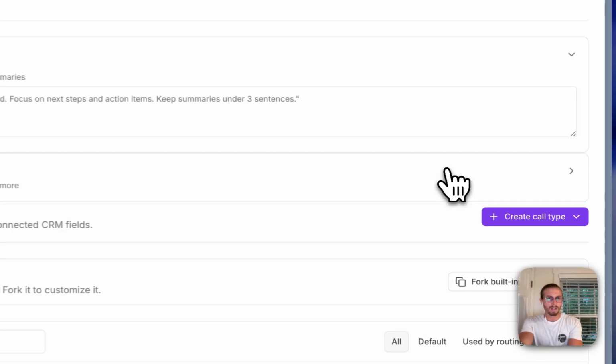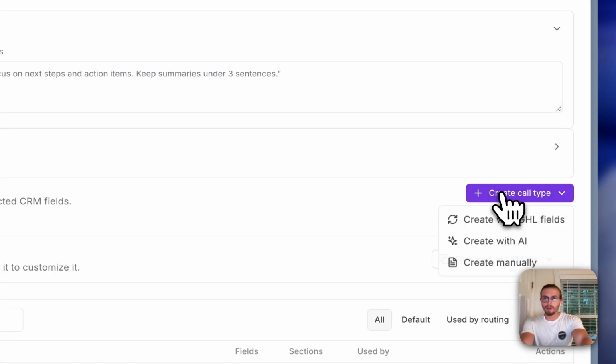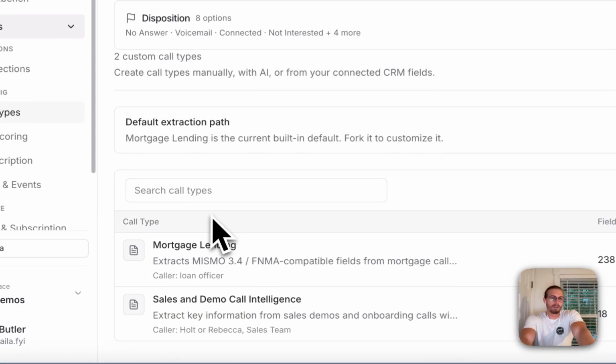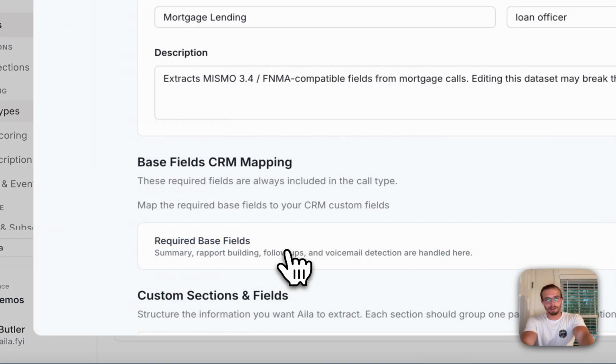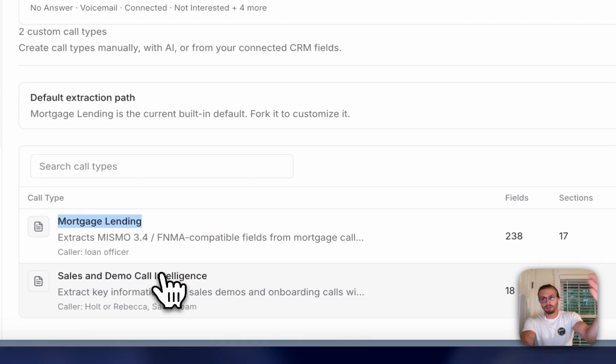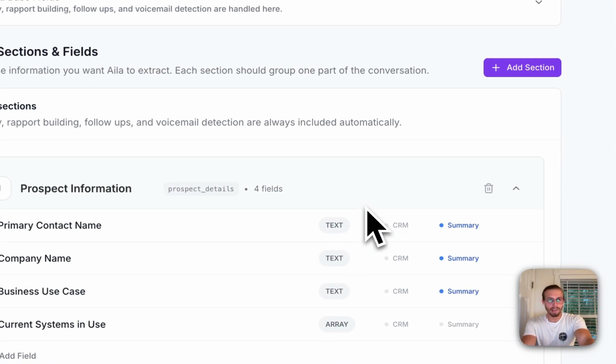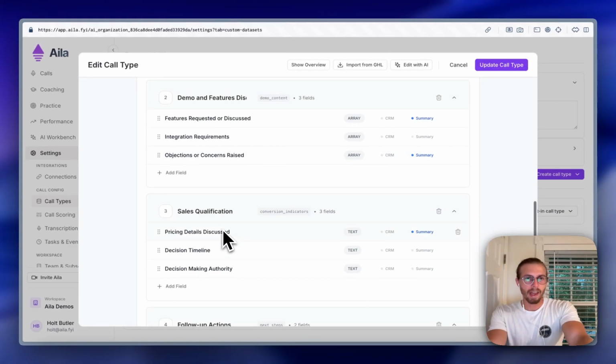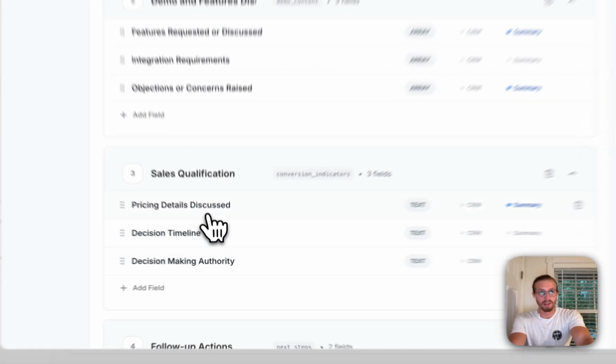So if you do have dispositions you want every single time, we have those dispositions configurable here as a default. And the other thing is we can create call types based on your Go High Level or other CRM if you use it, or create with AI. And so if you want to have, like you can see right here, we have a typical mortgage lending application call. I also have, obviously for me, a demo call for Aila. And you can see basically the fields that we're pulling here and all the different types of information we want to get out of that.